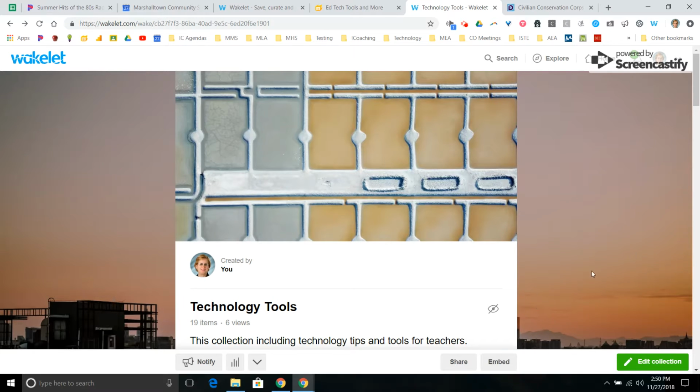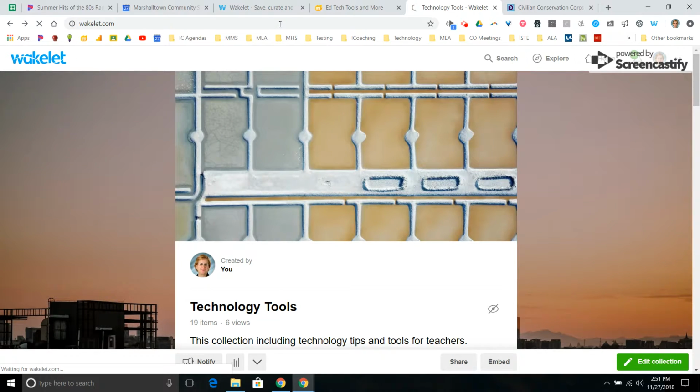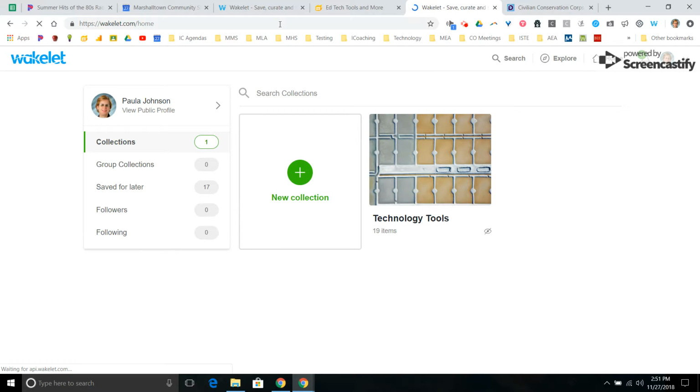We can also embed this into another web page. And so I hope that you find a use for this. I think this is a great tool. What is also pretty interesting is if you go to wakelet.com, there are people who are public. And so you can look at various other Wakelet collections. They call them collections or stories. And this way you can get some other ideas.